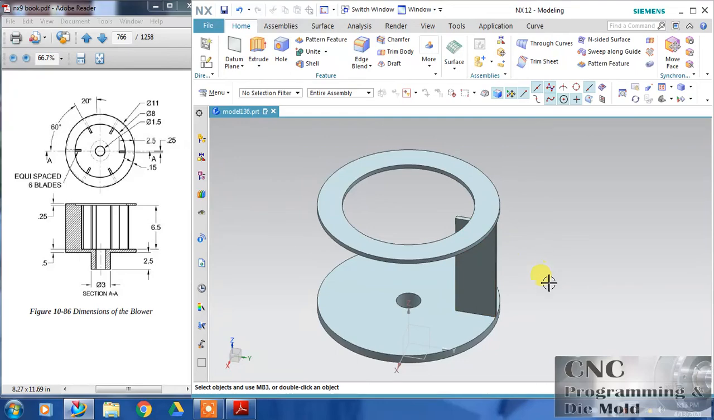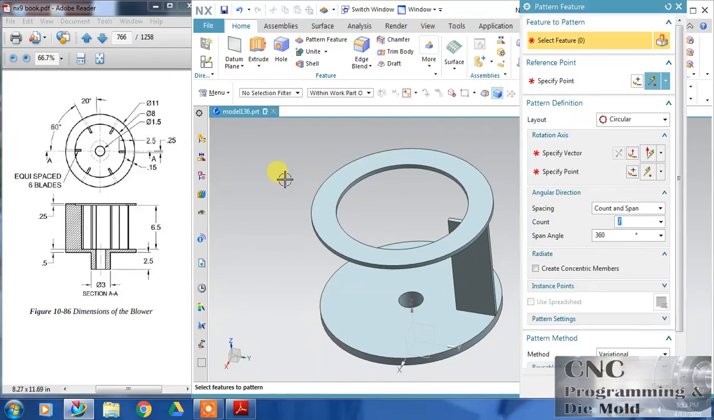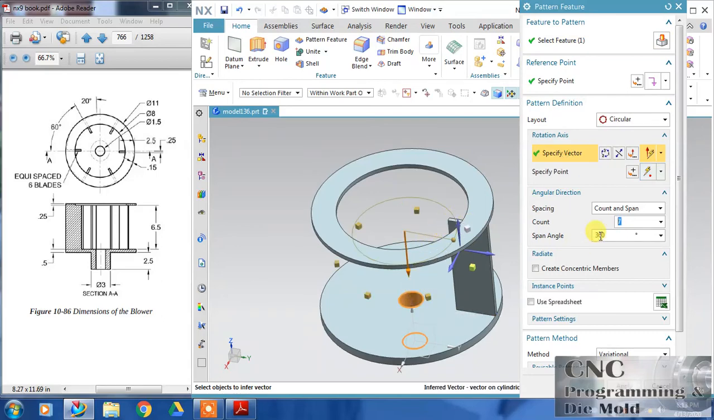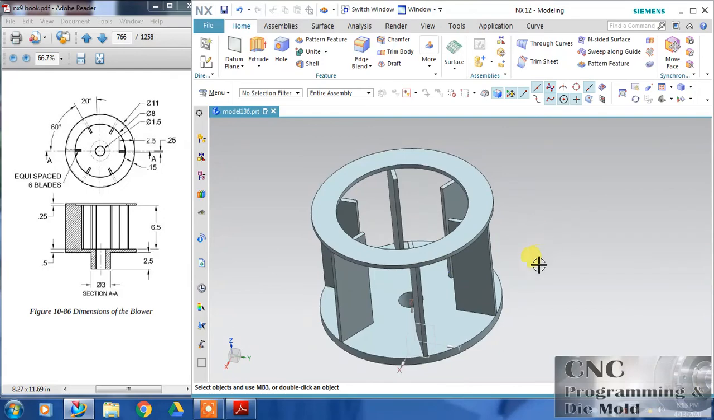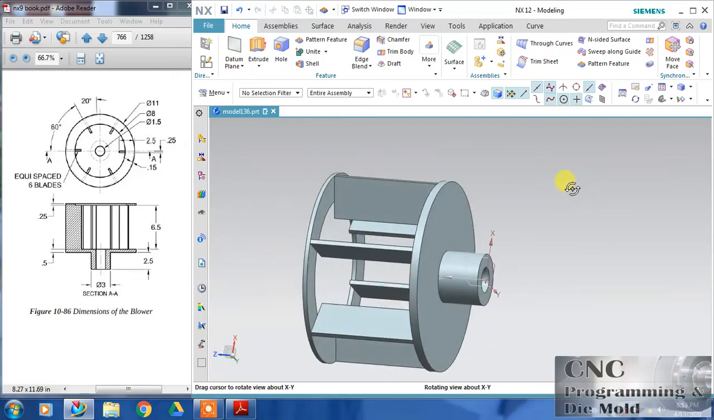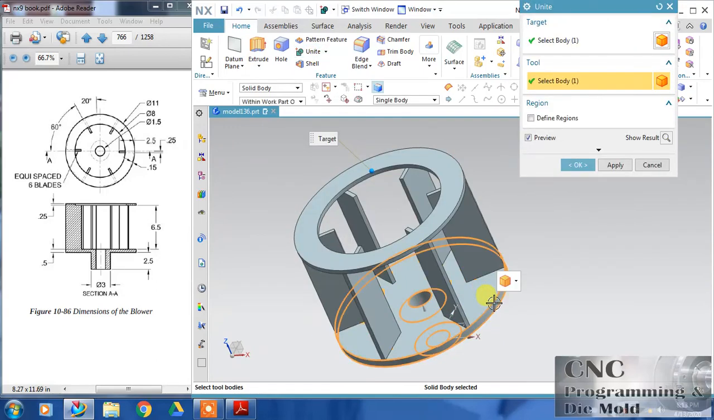Now I have to pattern this, so we select the pattern feature, select the feature and vector, and the count is 6, and click OK. So my first part is ready, and I unite all these parts into one body.